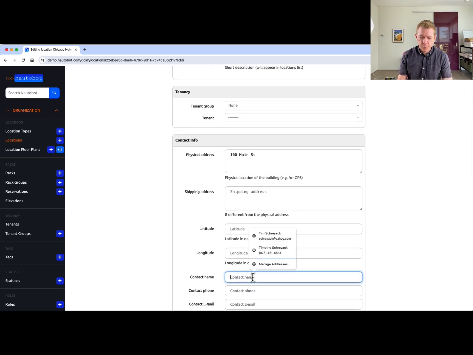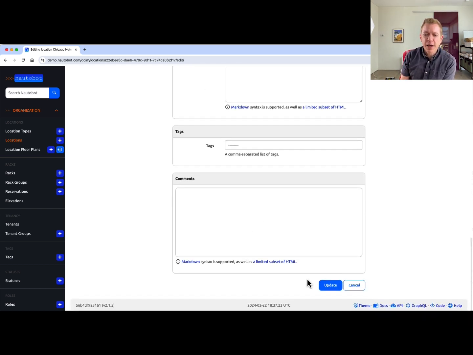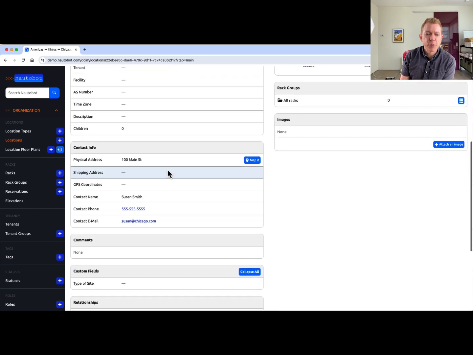The contact name is Susan Smith, and her number is 555-555-5555, of course. And her email is just, let's say, susan@chicago.com. We can now update those details here into our database, and now we have that location information and details stored for future reference.